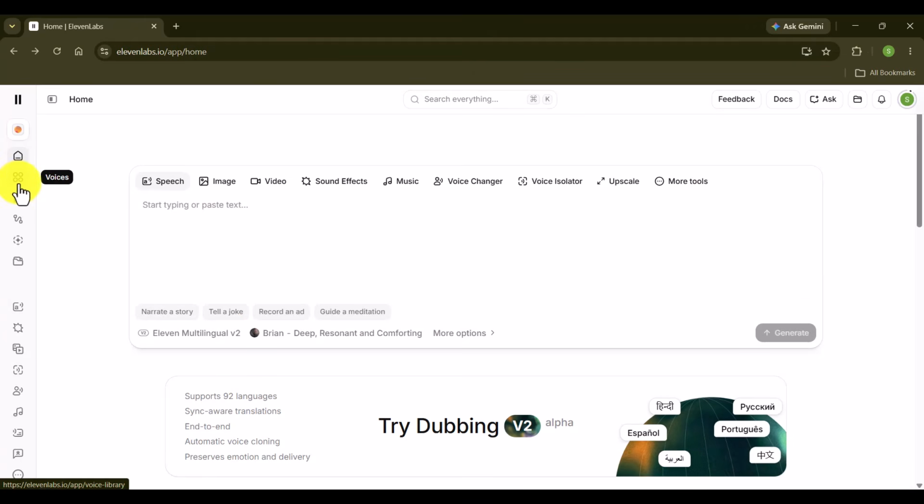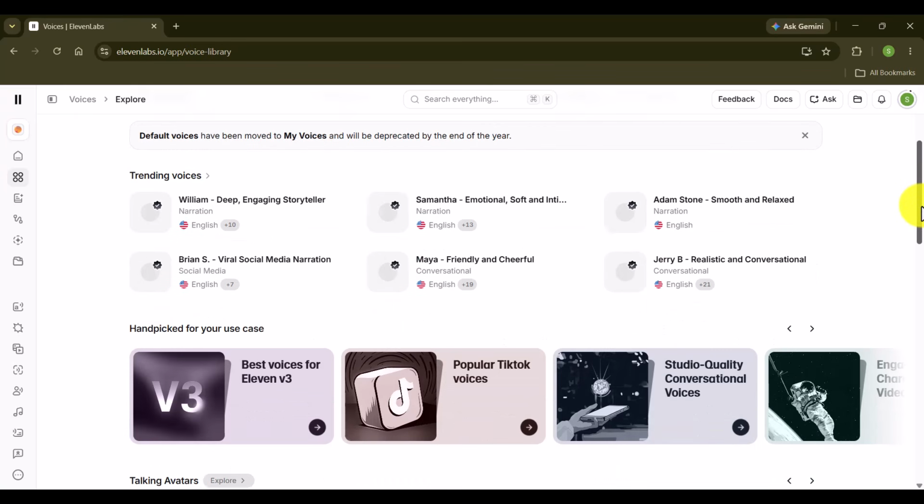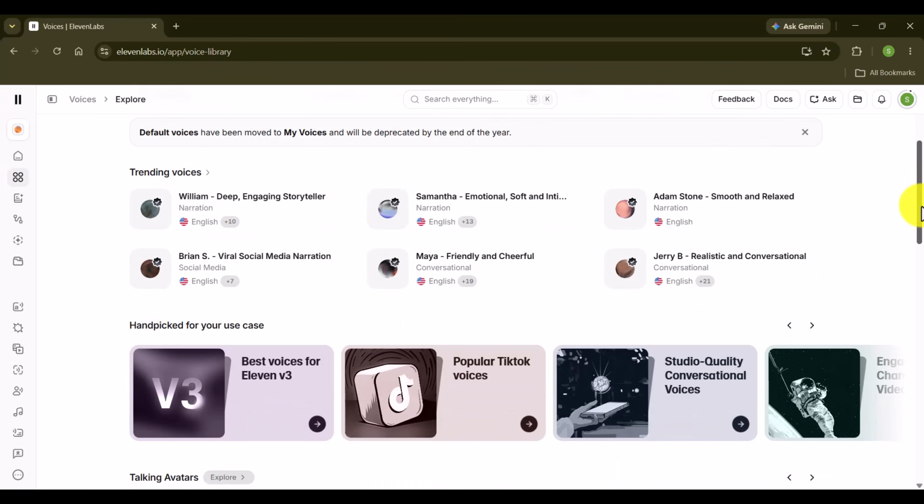All you have to do is to go to 11 Labs. The link is given in the description below. This is the page you will land on once you are in 11 Labs. Go to Voices.